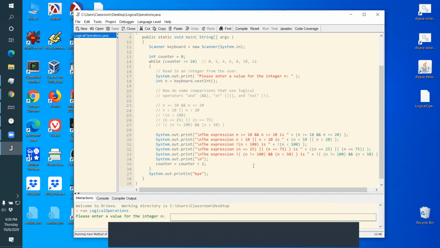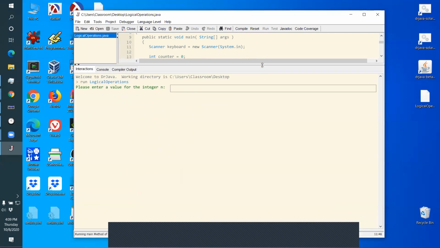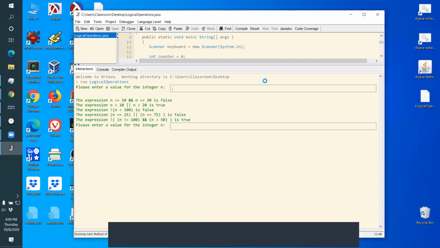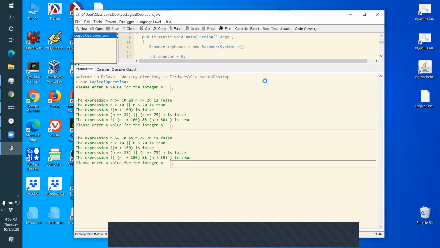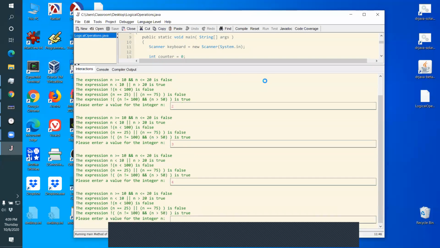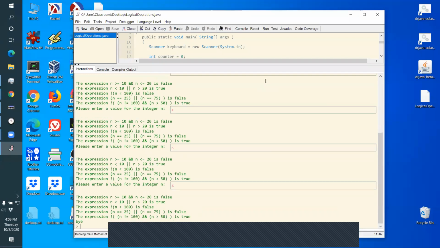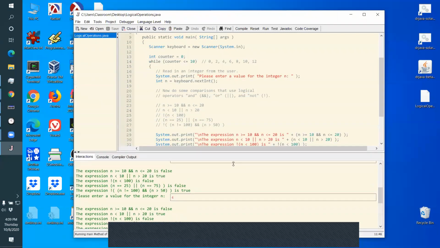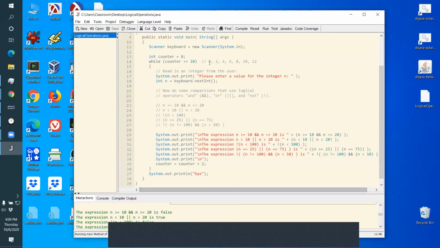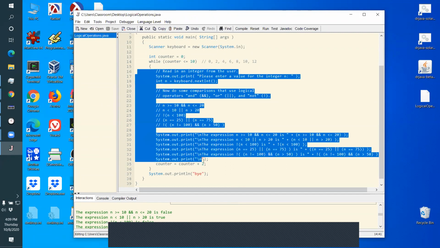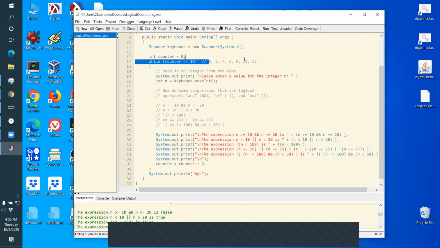Now run it. Let's check how many inputs we get. There's our first input. There's our second input. There's our third input. There's our fourth input. There's our fifth input. There's our sixth input, and bye. We're done. So we were right. We traced it correctly. Counter went through 7 numbers, but the body of the while loop was done 6 times.